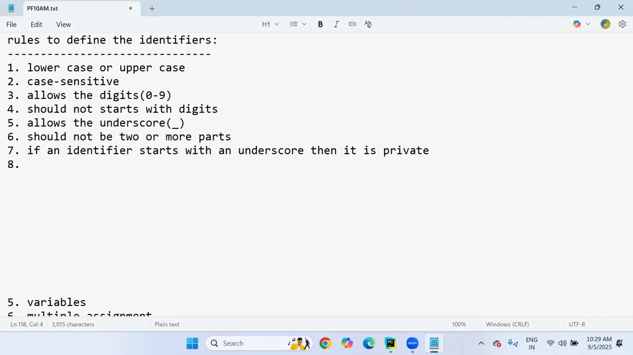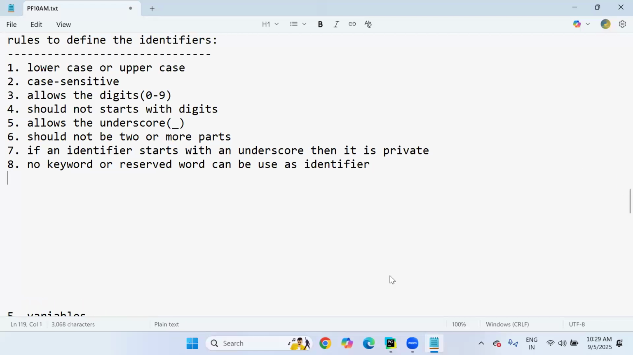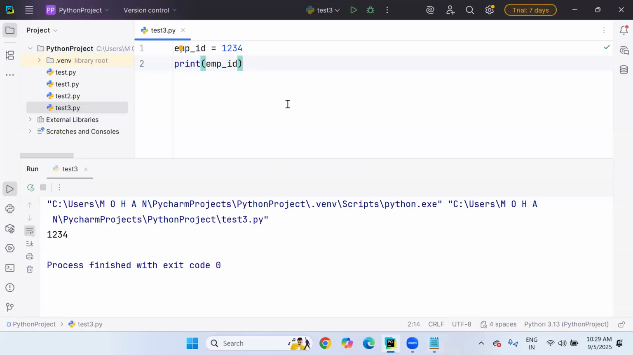And then the last point, which I already discussed: no keyword or reserved word can be used as an identifier. Suppose def is a keyword. In Python, the def keyword is used for defining a function. Whenever you want to define a function, we use the def keyword, but if I use the def keyword for declaring a variable, it is not possible.